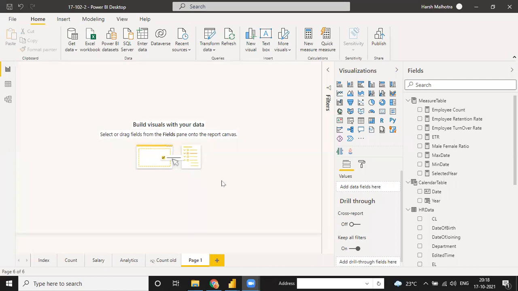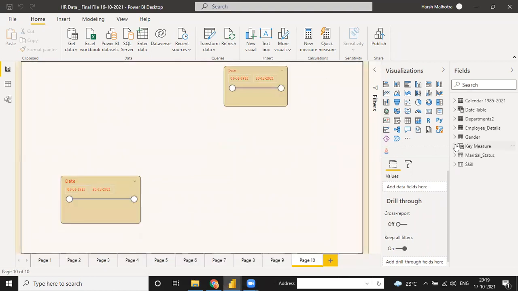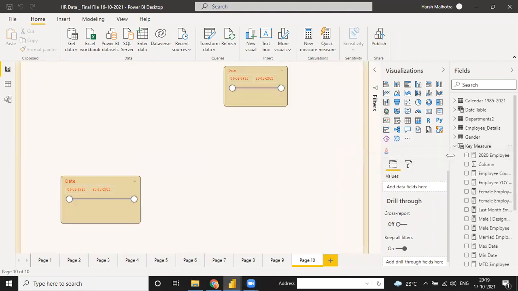Yeah. So, guys, I'm just asking you, do you have any doubt in the last class, the functions we have done, like same period, parallel period, date add, this kind of function? Do you have any doubt in this? Like yesterday, we have done a lot of functions related to this. Let me show you.